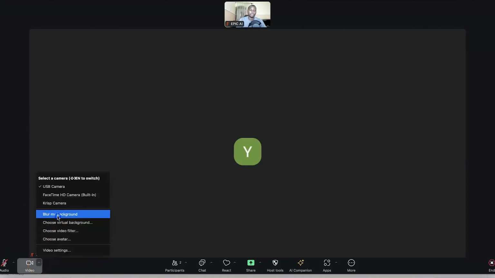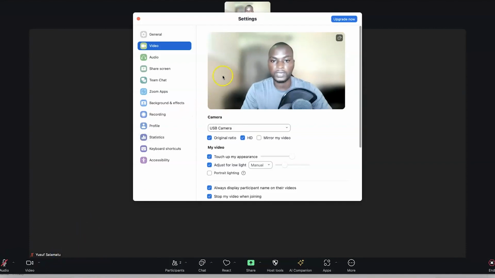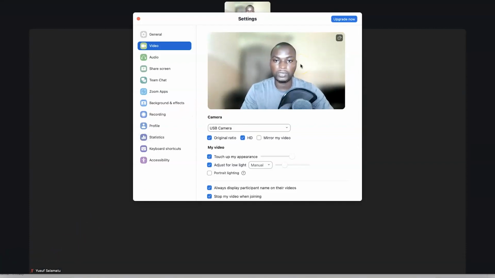You can choose to blur the background. You can see right now the background is blurred. You cannot categorically see what is behind me directly. You can confirm that when I go to the video settings, and you can see right now the background is completely blurred. Sometimes it's a good option to have this, so the subject is now being concentrated.